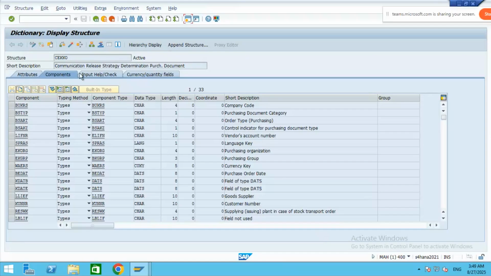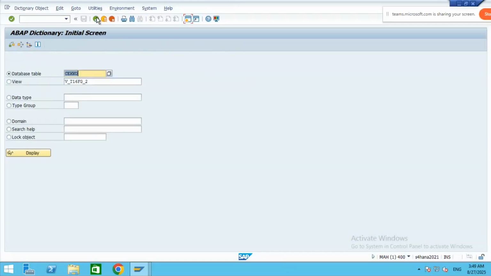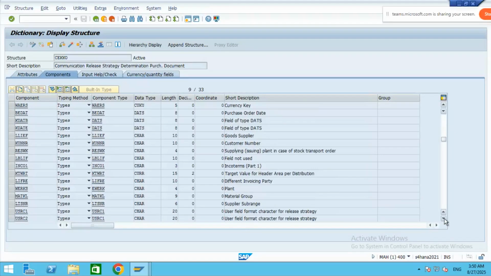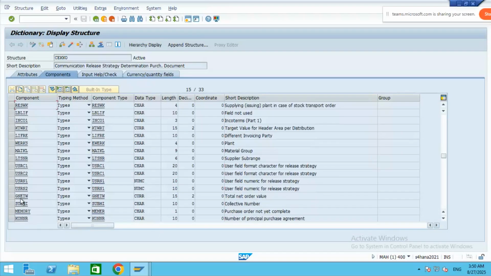You can go and check here. You go and check in display mode. You'll be able to see. We are doing this one, purchase order, okay? And we're doing with this one, GNATW currency, that is total net order value.